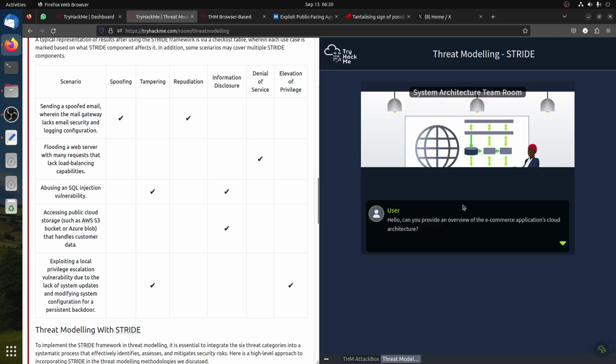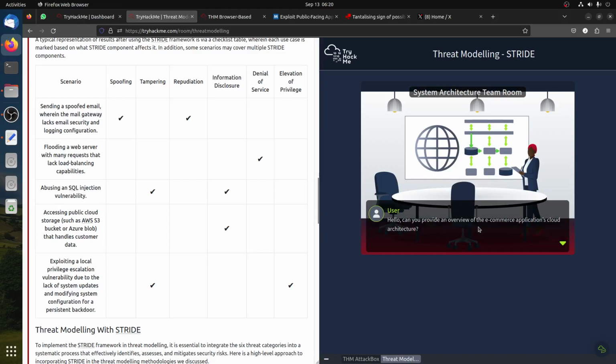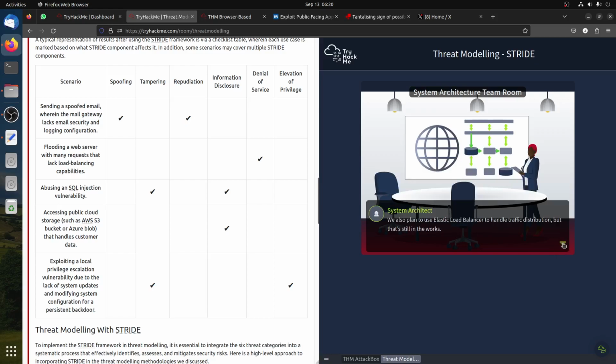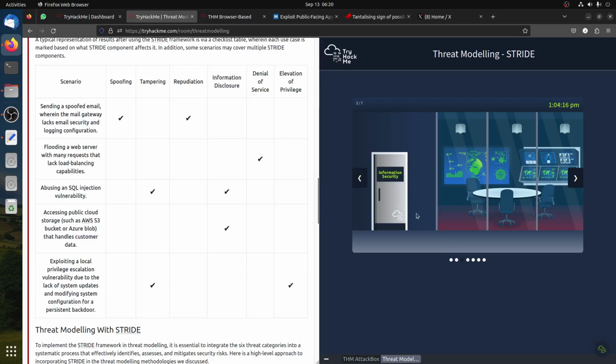Now, a system architecture. Hello, can you provide an overview of the e-commerce application cloud architecture? So this guy is doing the cloud. Now we have an EC2, Elastic Compute Cloud, an RDS, relational database, and an Amazon S3, I think is a bucket or something. I'm not in the cloud, more in Google.